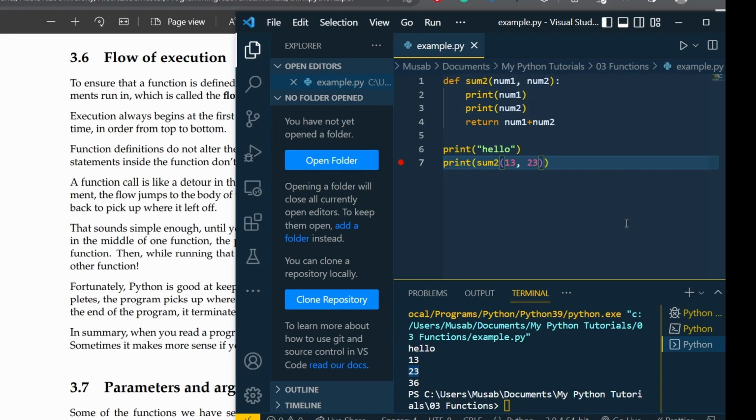To better understand what's happening here, you can also write it as num1 equals 13 and num2 equals 23. Now this shows you that whatever value you're putting here gets assigned to the first parameter, and whatever value you're putting here gets assigned to the second parameter. And this way of understanding is useful because of a thing called variable scopes. Now what exactly does that mean?